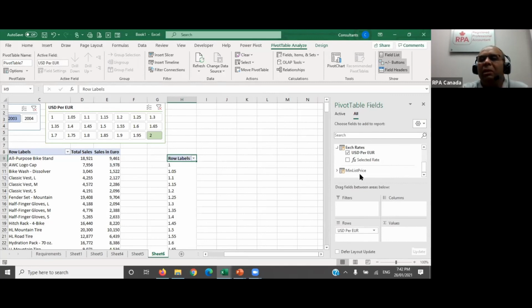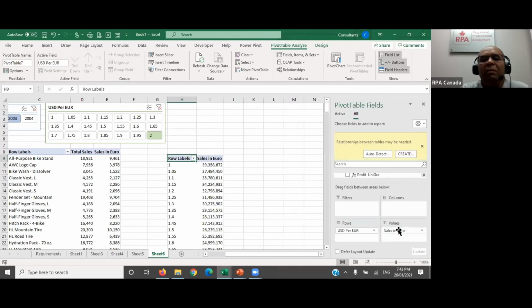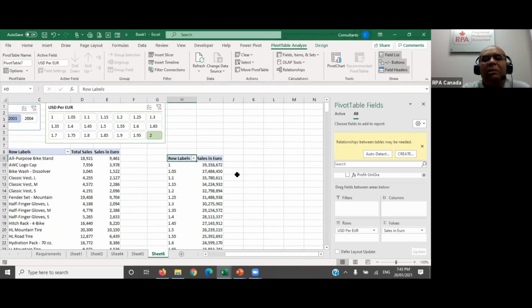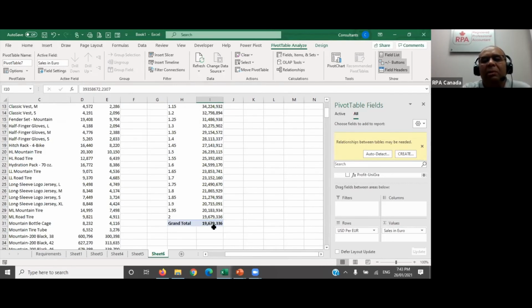So here are my exchange rates. And as far as my total sales is concerned, here is my total sales in euros, which is over here, the last one, and I can drop it into the values over here. So here is my total sales. If you remember, our total sales was 39 point something. So it is 39 point something. As the rate keeps on increasing, the sales will definitely keep on decreasing over here.